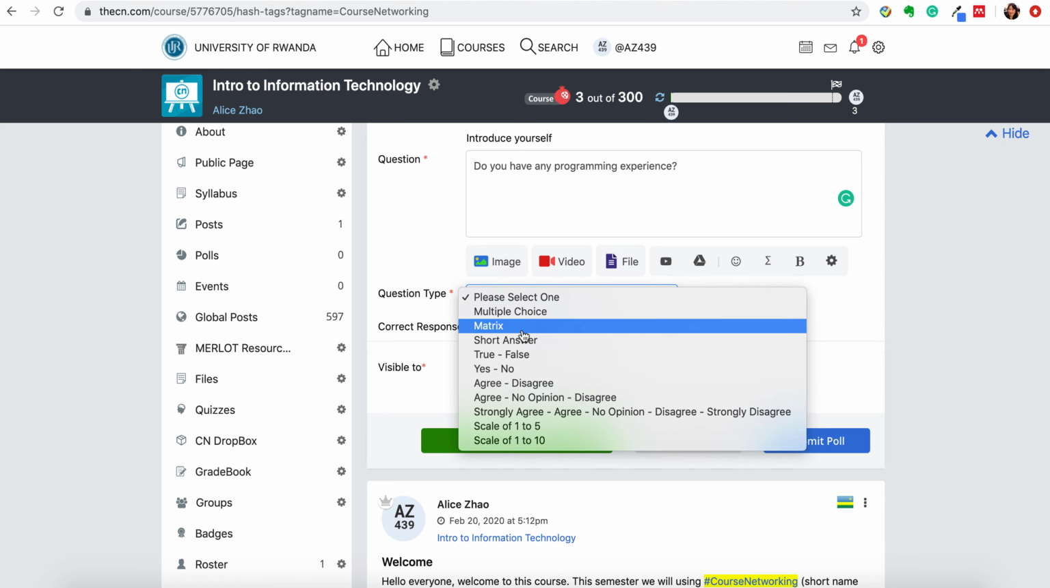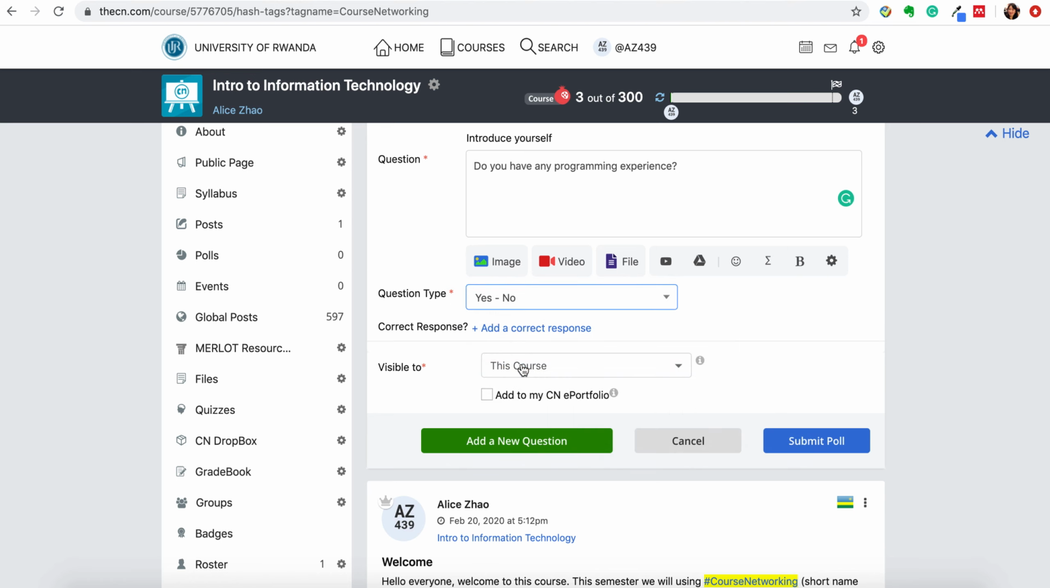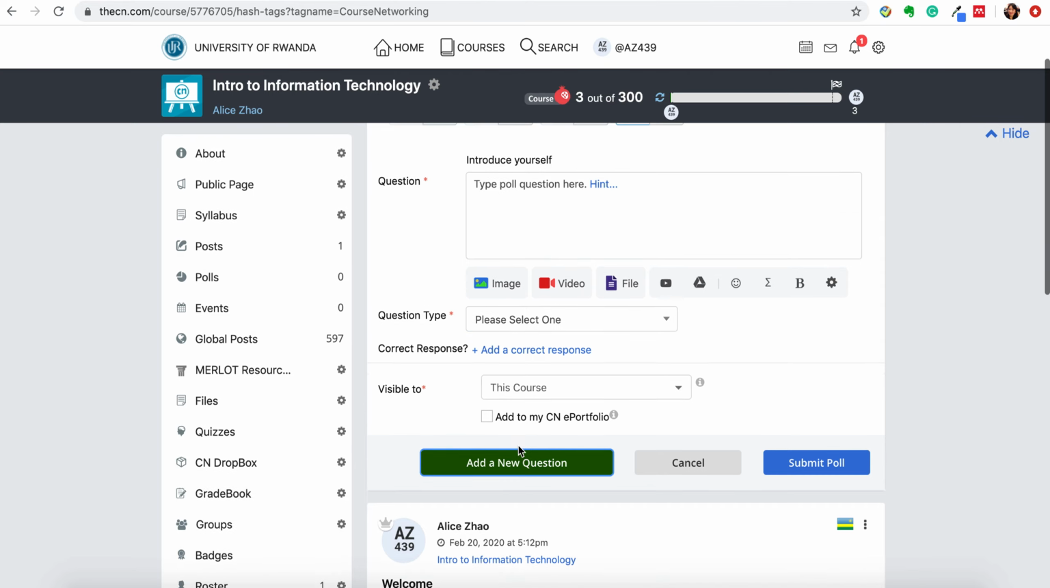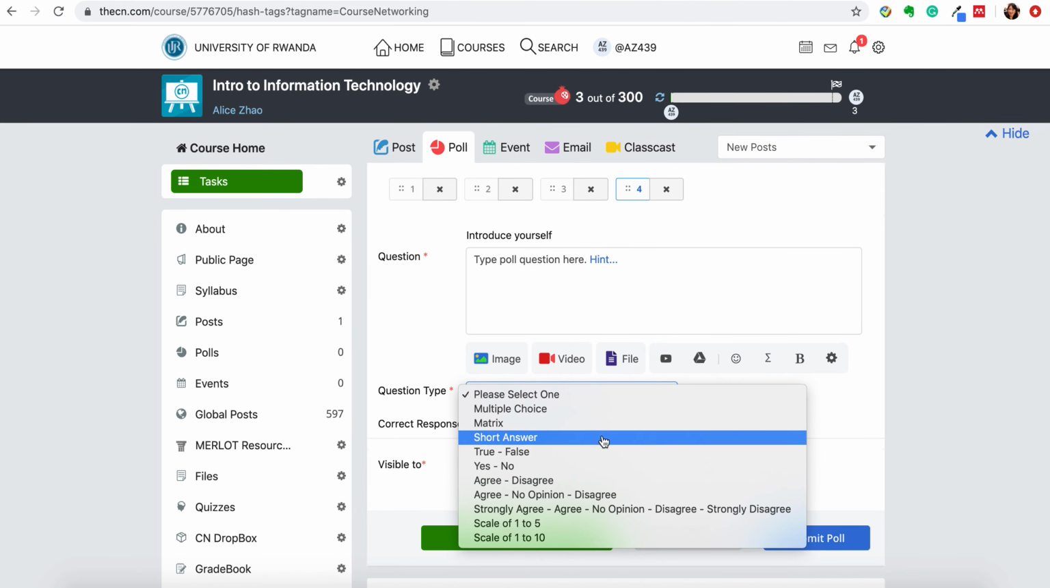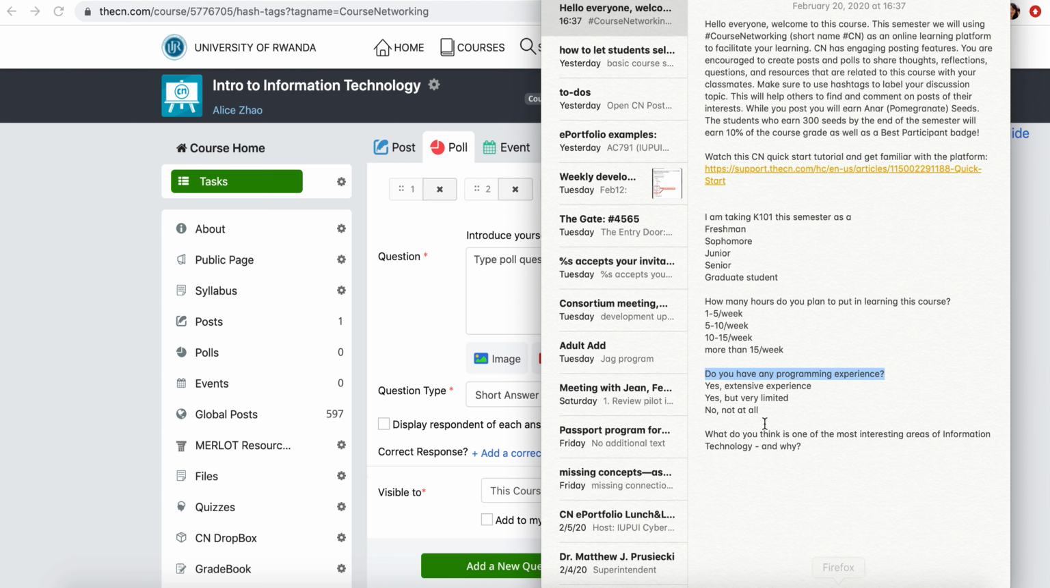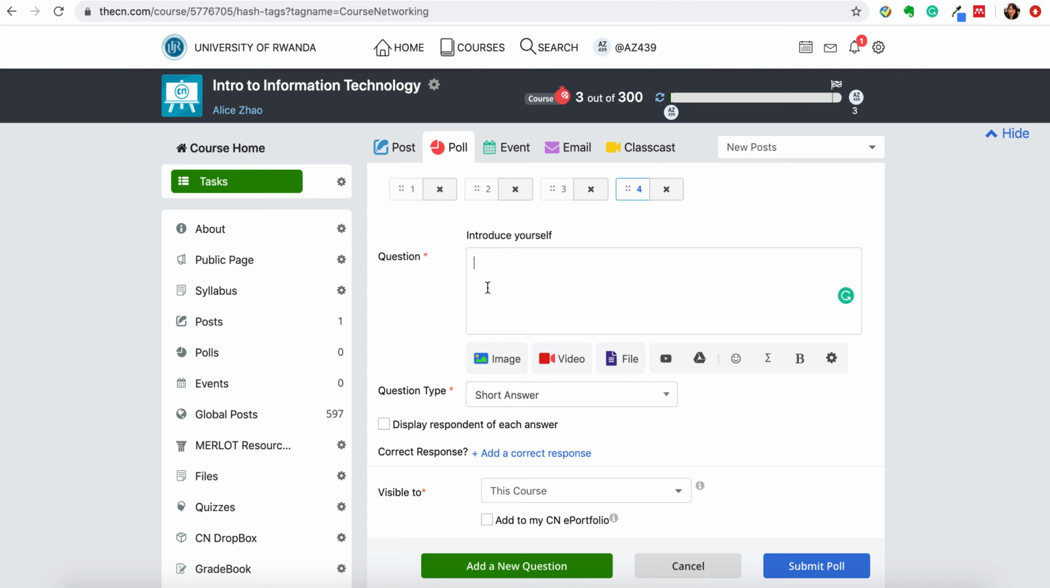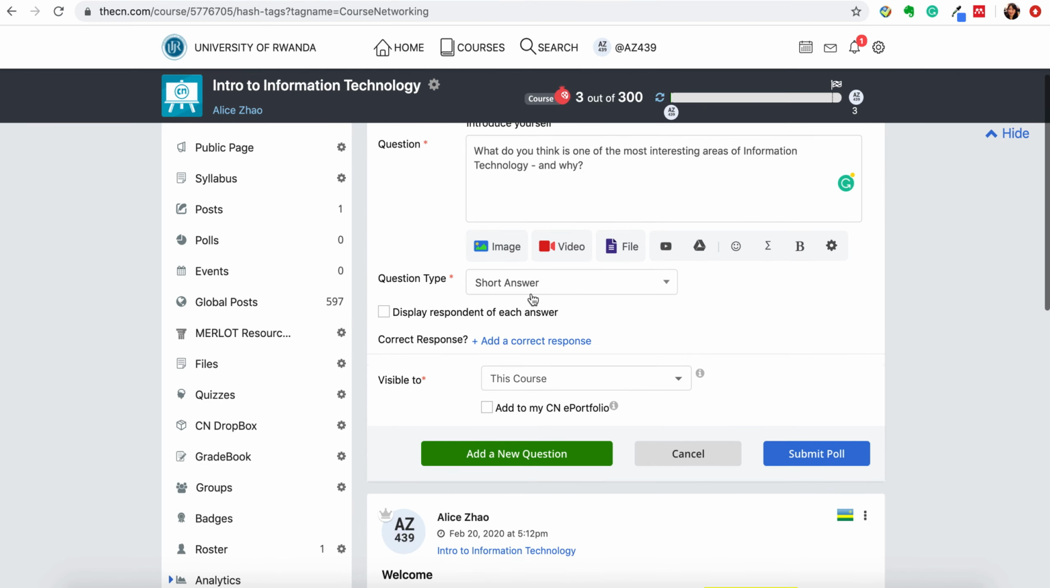And here, let's just simply use a yes and no existing question type. Let's add one last question. This time, I'm going to create a short answer question. So I'm going to have my student type out their understanding of this topic. What do they think is the most interesting area of information technology and why?